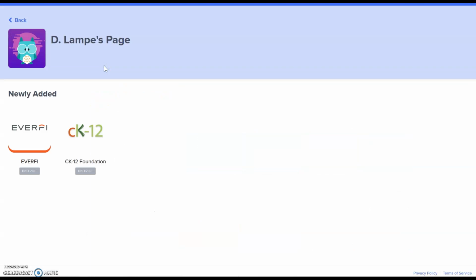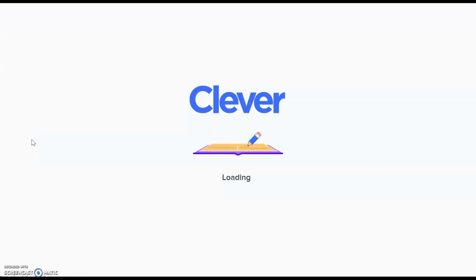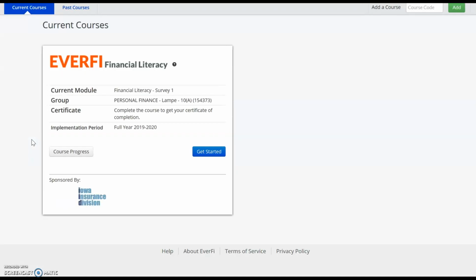So D. Lampy's page. You'll notice the two applications, Everfi and CK12 Foundation. We will not use CK12, we're only in Everfi, so go ahead and click on Everfi. And again, this is how you'll access Everfi for the most part each time that you get into the system. And Everfi is the program that you are required to do. We'll go through all of the units in Everfi throughout the semester. You'll have to pass each one of the assessments at a 70% or higher, and you will need to go through each of the simulation components.